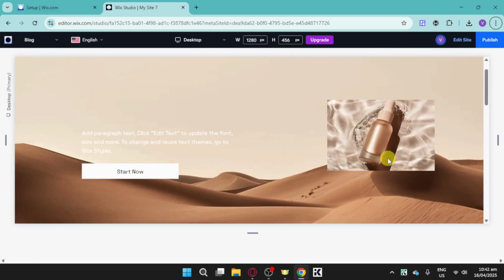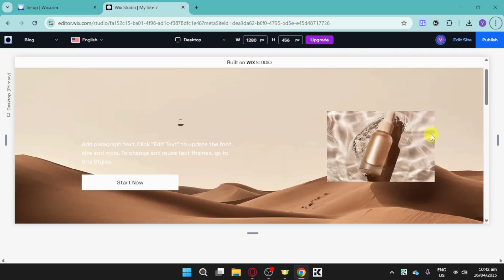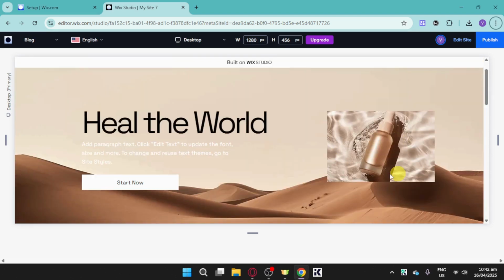So it will actually be recognized as an entrance animation. And in here, it should be able to give us what we like in this particular case. So that's how you add shape animation in Wix Studio.